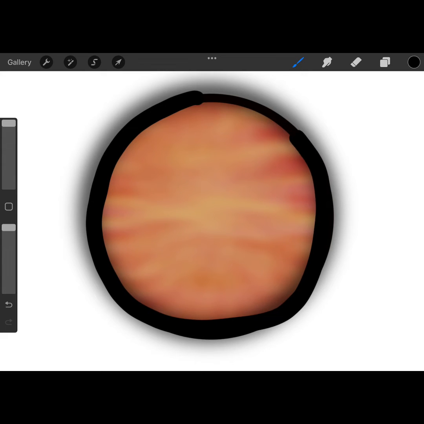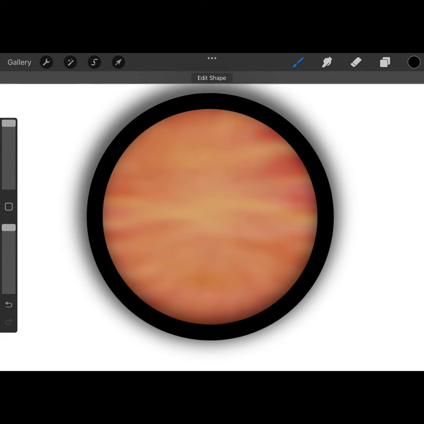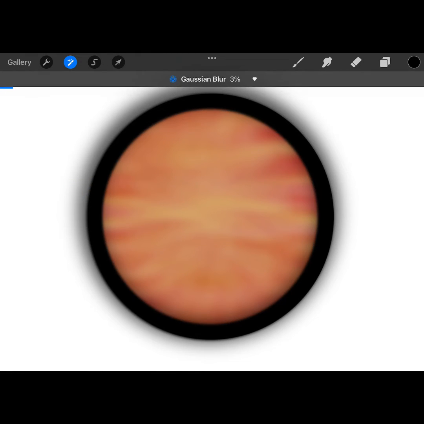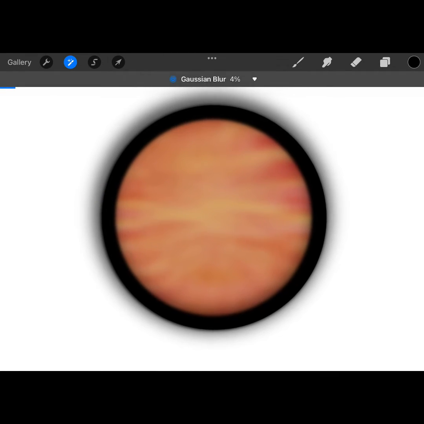I'm going to draw yet another circle over the top. And this time we're going to blur it again after we've straightened the circle. We're going to blur it out to about 4% with the same Gaussian Blur. Just like that.